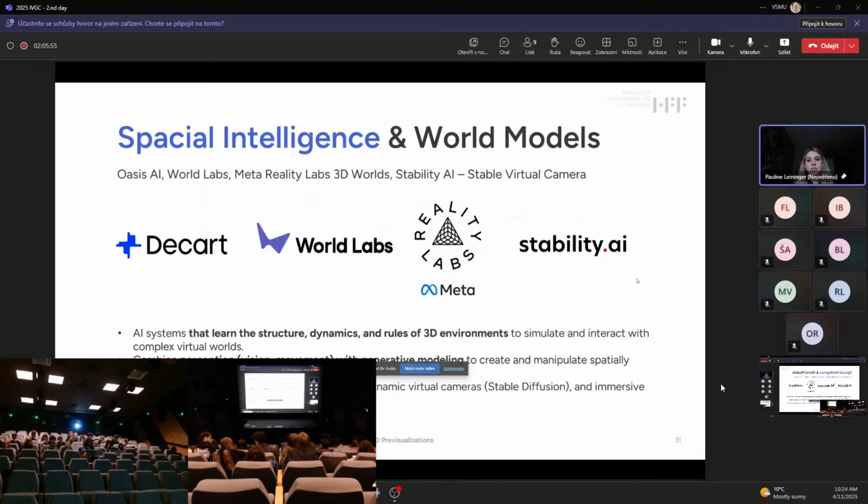So the first thing is the whole concept of what's called spatial intelligence or world models. A world model is like a mental map that an AI builds to understand how the world works, even when it can't see everything directly. Just like you can imagine what's behind a closed door or predict what happens when we drop a glass, AI uses this world model to guess, plan, and make decisions.